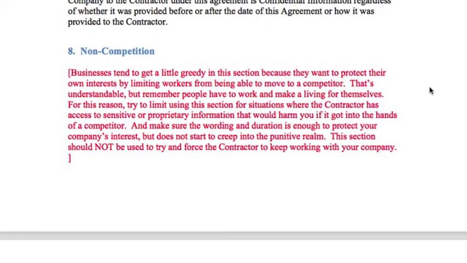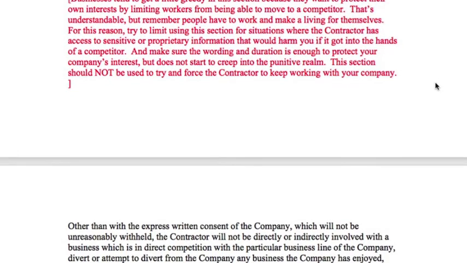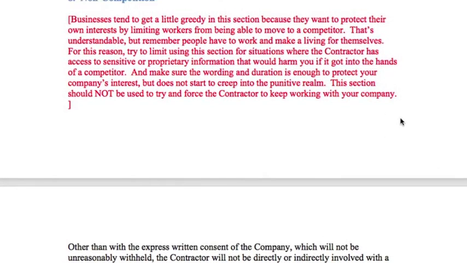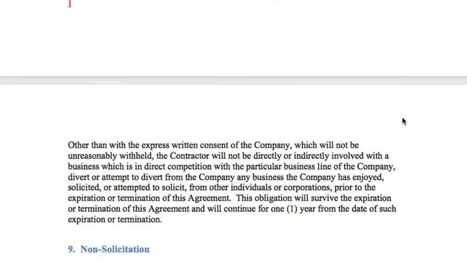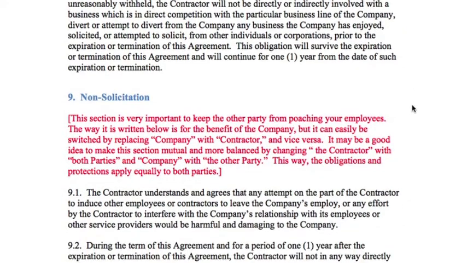Non-competition. Now this section I don't always recommend companies putting a lot in, because for independent contractors to be considered completely independent, they're going to need to take on additional work, and it's probably going to be with a competitor of some sort. So you don't want the independent contractor to be considered an employee. That's why I generally recommend not really making this section too detailed. You want to keep it as flexible as possible for your independent contractor so that they will not be deemed as an employee of the company.